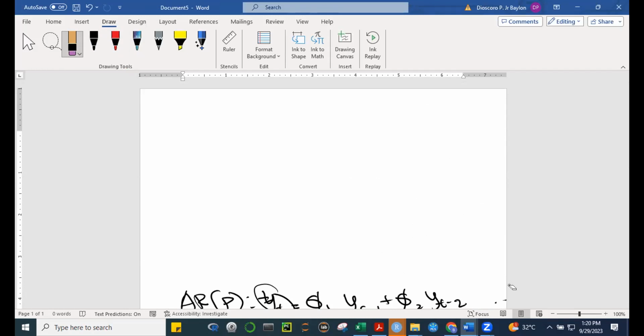Okay, let's get familiarized with some notations in ARIMA.